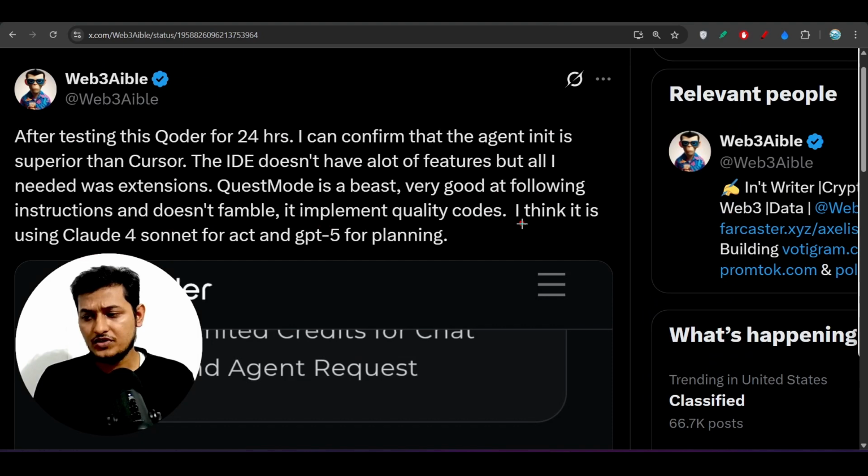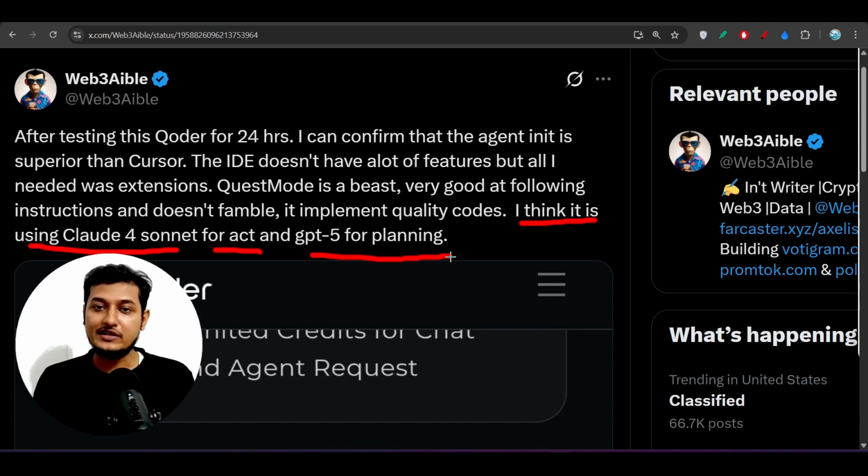So one person mentioned on Twitter that I think it is using Claude 4 Sonnet for Act and GPT-5 for planning. In the case of Cline also, we have seen that they have that Act and Plan mode, and for that Act and Plan mode we can choose different models. So this person is saying these things, but we don't know what they are actually using in the backend. When they release it in the full phase, then I think we will be able to know what they are using in the backend.